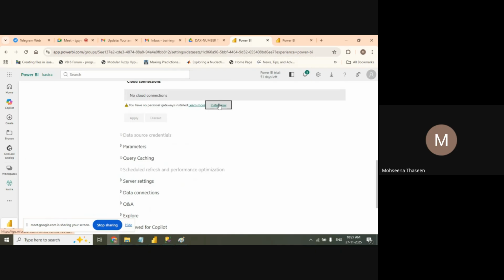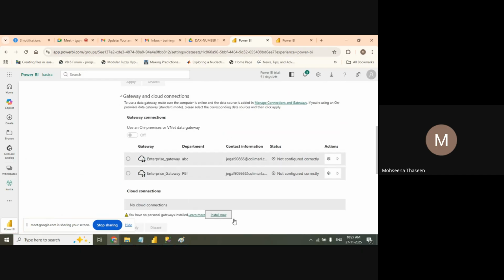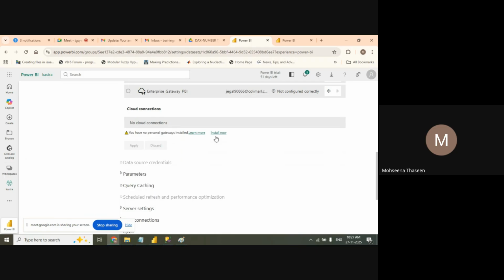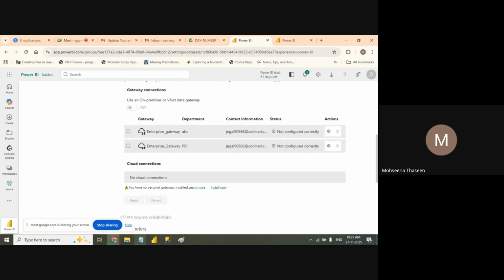It will take time, so at this moment I don't want to get into it. In a coming session, most probably I'll be showing it to you. Because the day before yesterday, I uninstalled my Power BI and then reinstalled it for you people. That's the reason all my gateways have gone. So this is the way you will get this refreshing feature available.